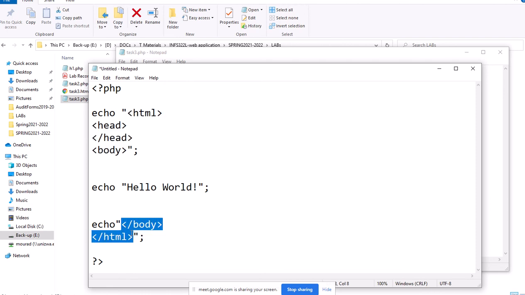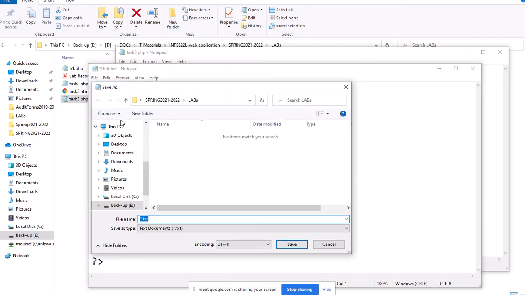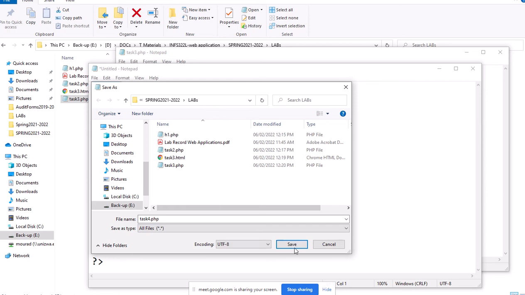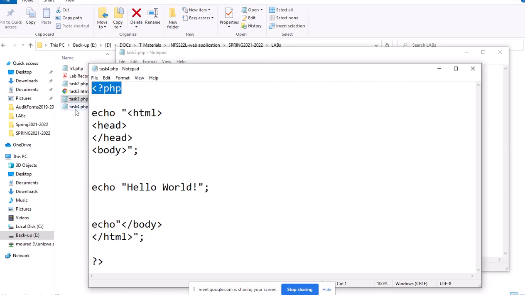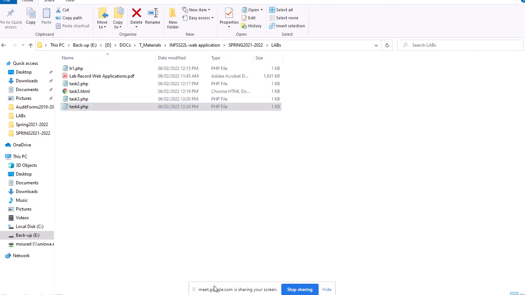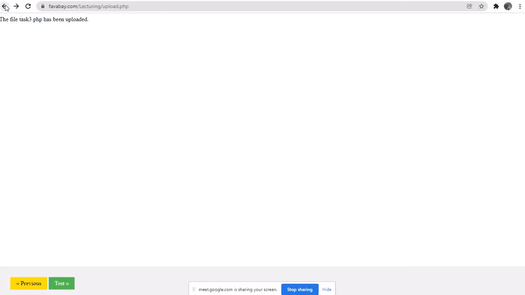Same thing here. It actually has HTML content, but even though it is passed as a PHP solution, I'm going to save it as task 4, with the extension actually PHP. I have to go for all files. Save in the same location. Here it is. Let me test it here. Task 4. Upload.